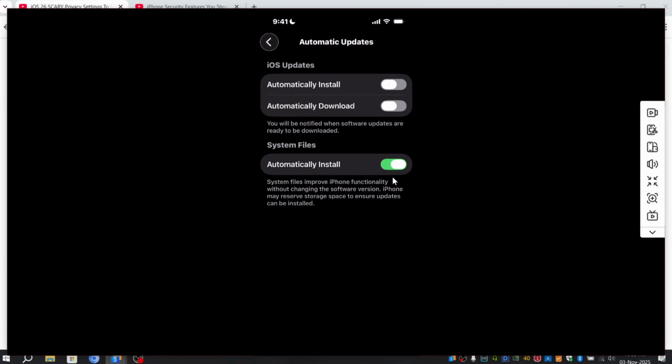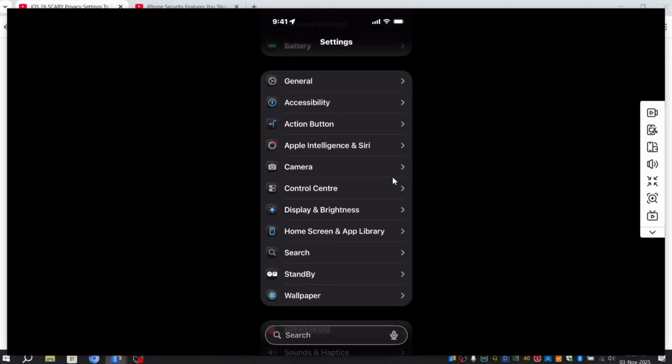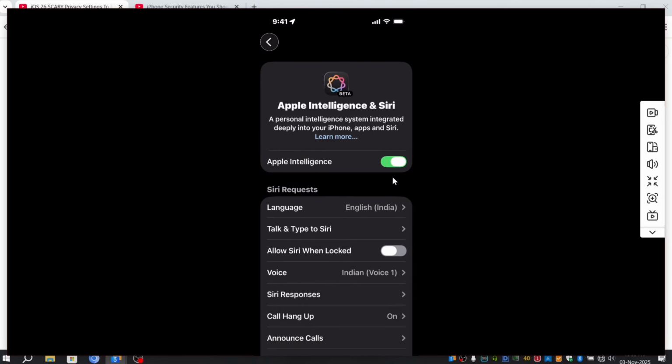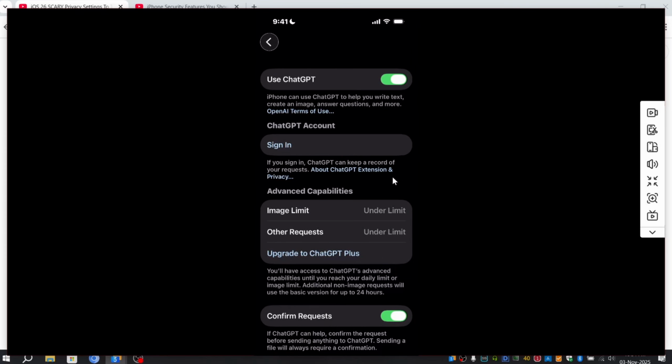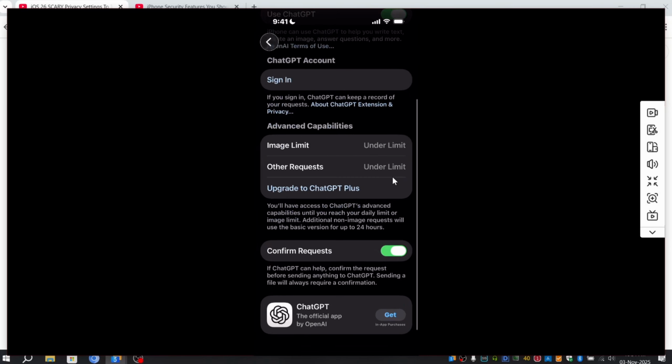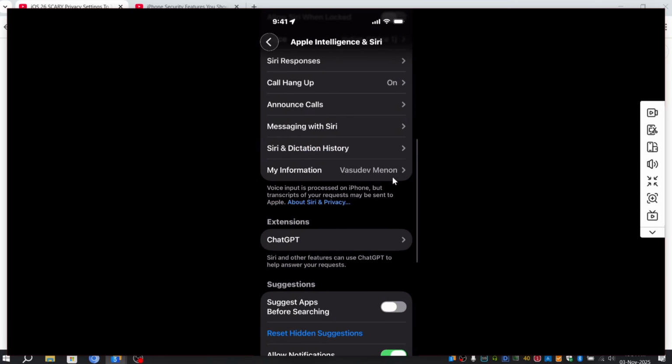For automatic updates, I only have automatic install for system files. Automatic download is disabled. Next, Apple Intelligence. Within ChatGPT, I don't have ChatGPT signed in, so I only have confirm request enabled, all under a very sparse limit. If you have a Plus or Pro subscription, you can enable or sign in.